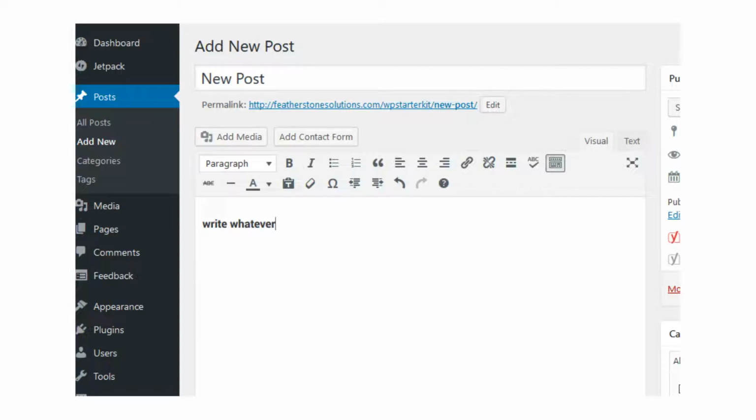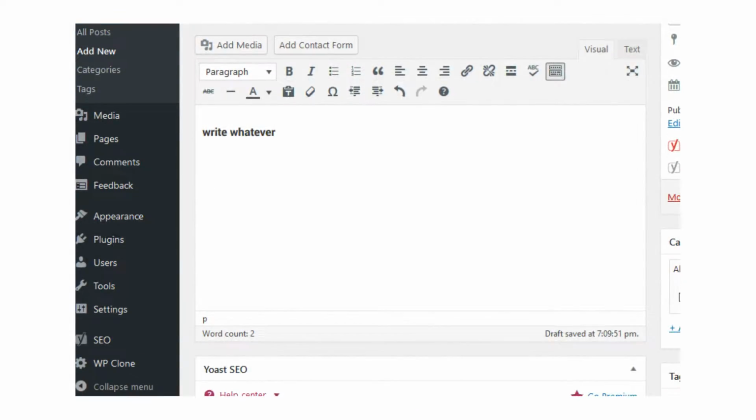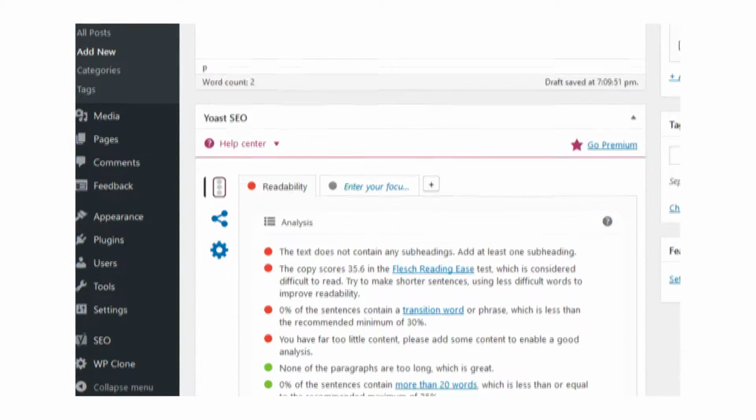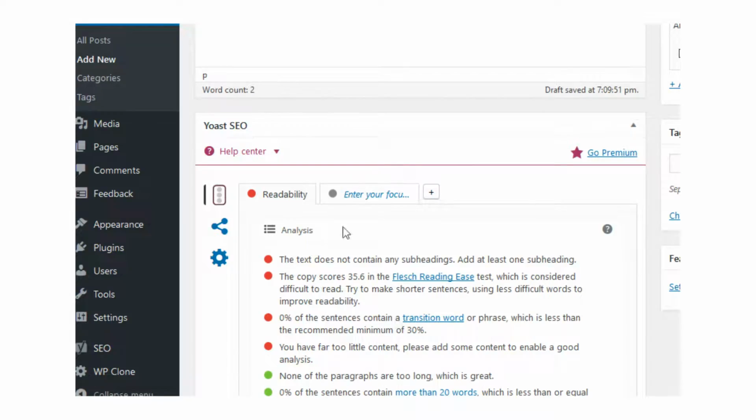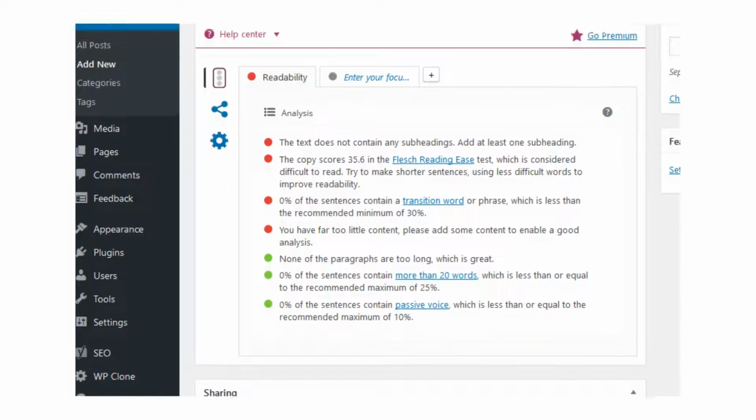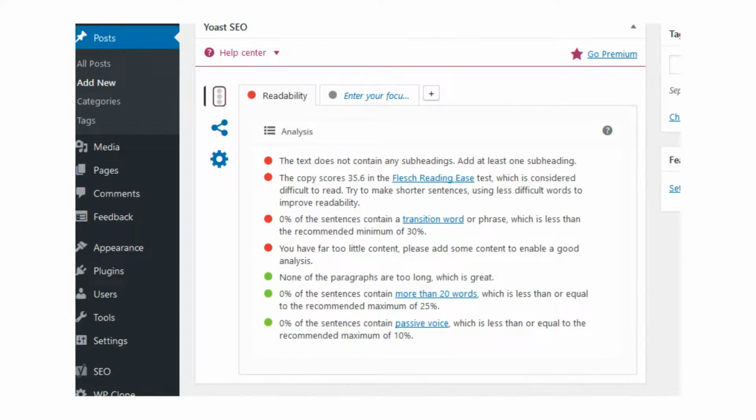So this is saying that number one, it needs improvement, the readability, and the SEO is not available. So when you scroll down, you see Yoast SEO, and it will help you to learn about it too. So where you see green, it's saying you're fine. But if you see red, it's kind of like a stoplight saying, whoa. So you don't have enough content. Add some content.